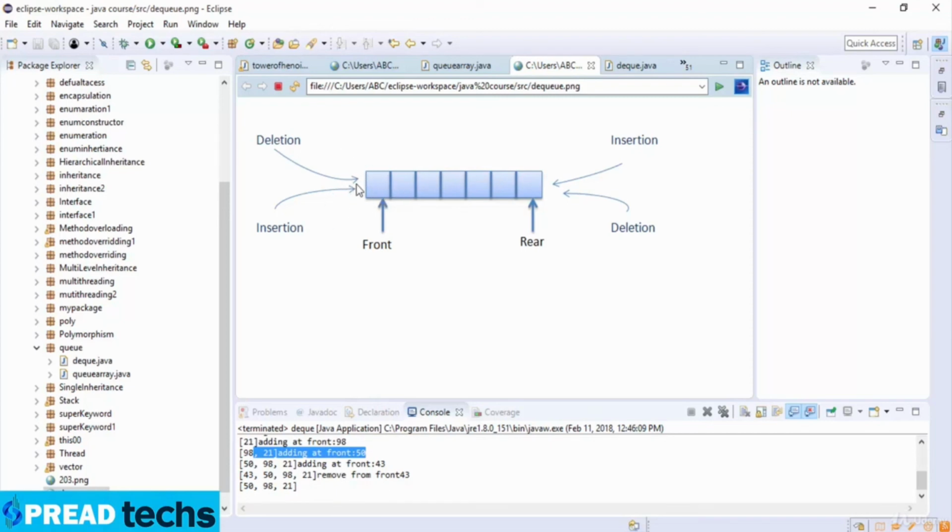Now I just remove 43, means I just delete this 43 from this side, so it will execute 43, then 50 comes here, so 98 and 50, and then 98 will be deleted, and then at the last 21 will be deleted in this queue. So this is the example of dequeue, means double ended queue in Java.